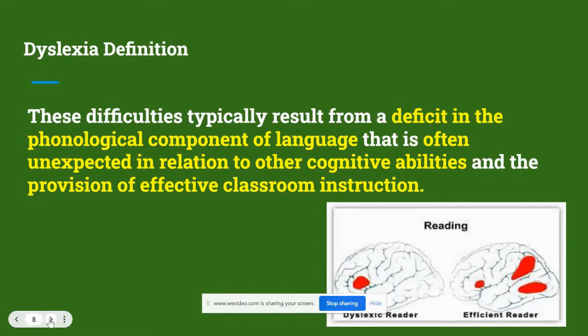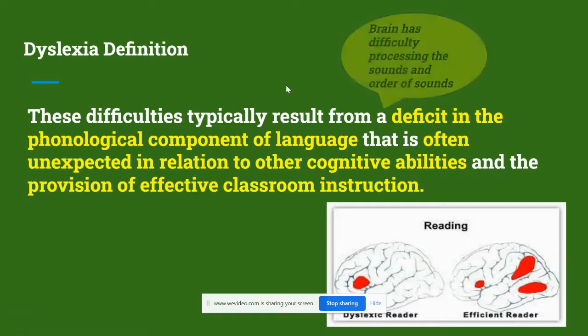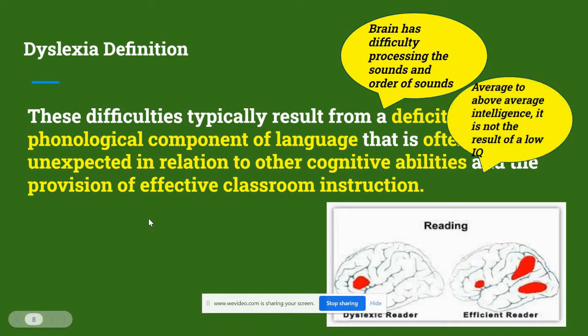That would be adults with markers of dyslexia. Okay, so the second part of this definition basically says these difficulties typically result from a deficit in the phonological component of language, meaning the brain has difficulty processing the sounds and also the order of sounds in words. That is often unexpected in relationship to other cognitive abilities. What they're saying here is that students with markers of dyslexia typically have average to above average intelligence. It is not the result of a low IQ.